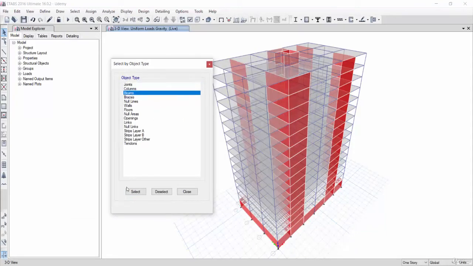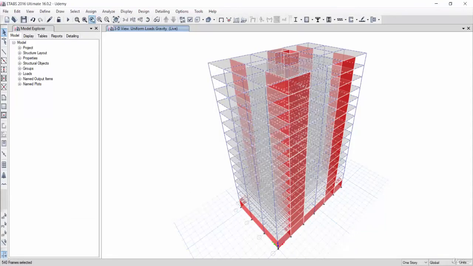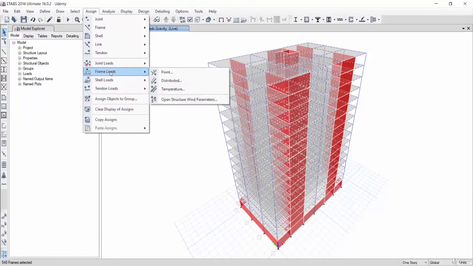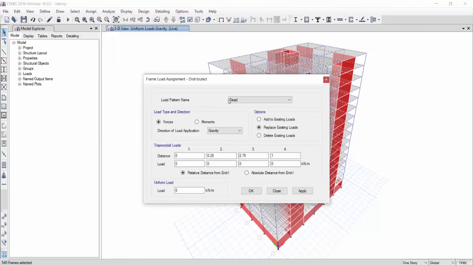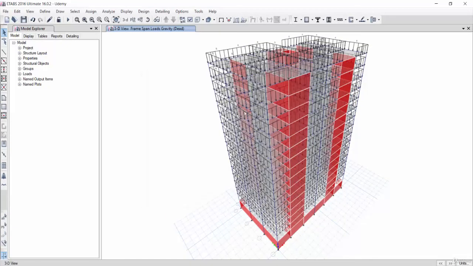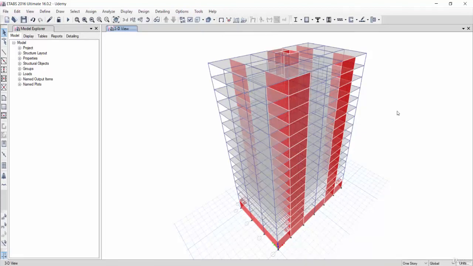We select all the beams, then we go to assign, because we want to put this load on the beam. So go to frame loads, then distributed. Walls are dead load, so we put here 6 kilonewton per meter and we press OK. So now we put the loads of the walls on the beams. We press here show undeformed shape to go to the standard view.